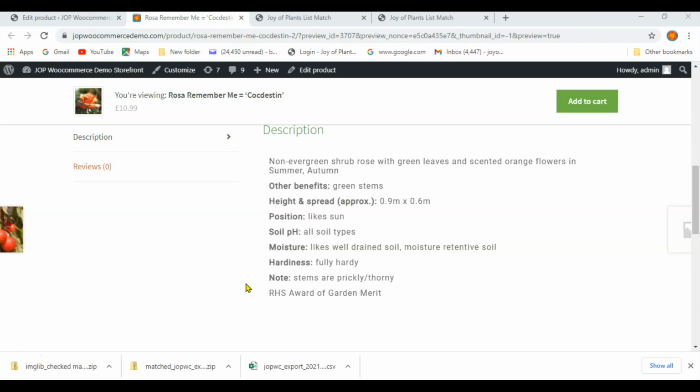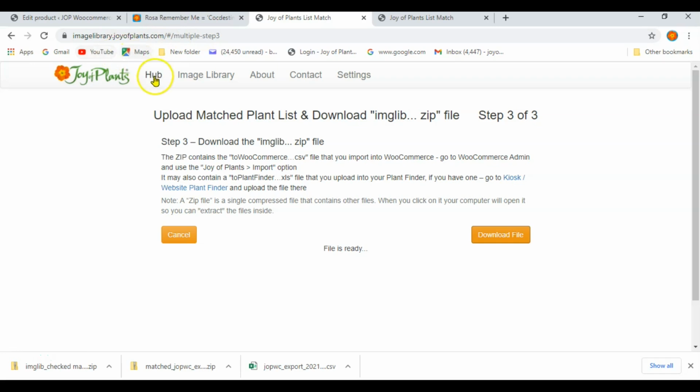We'll now go back to hub.joyofplants.com and see how to change the content and appearance of the Joy of Plants text. You'll only need to do this once, the first time you do an import, to customise the text to suit your webshop. Click Hub in the top menu.